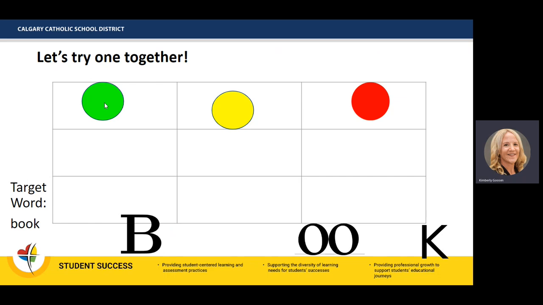So I would start with my tap. Now let's do it together. Okay, now let's blend it. Book. So they would be tapping this out. Now you could also get some gems, or you could get some Play-Doh or cars, anything that they can use to move, and they would actually physically move the pieces up as they're saying the sounds. You'll see in that video how the students were doing that. Finally, then you would use your letter tiles to bring them up as well.